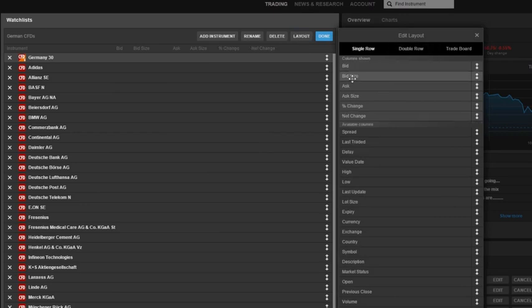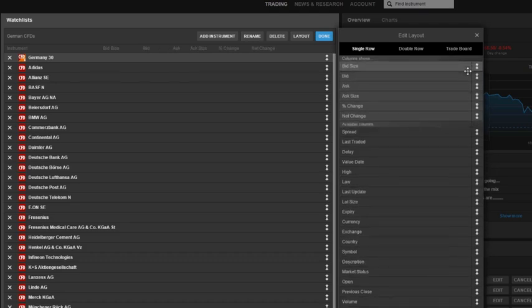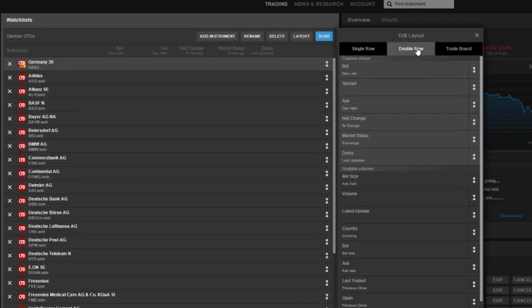In layout mode, I can customize the information shown. The columns shown are the columns currently included in my watch list, and I can drag columns into or out of the columns shown using these drag handles. I can also reorder the columns and remove columns by dragging them down into the available columns section. Note that in double row mode, columns are in pairs with information on the first and second lines.